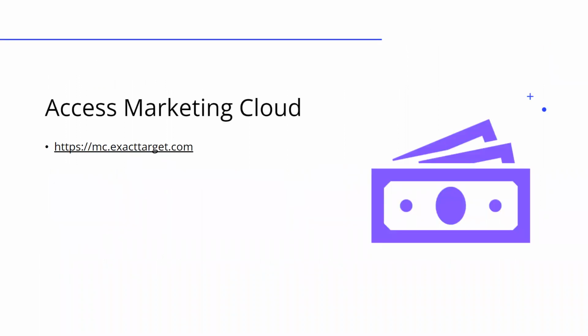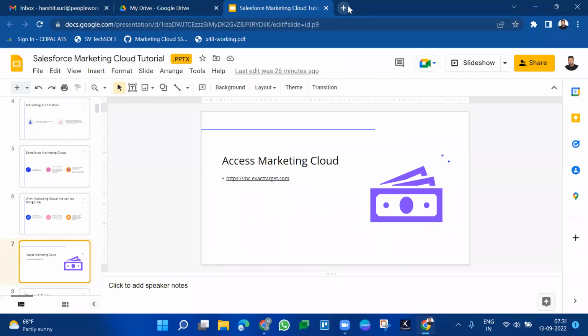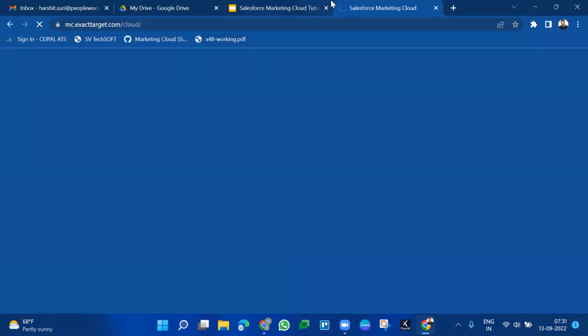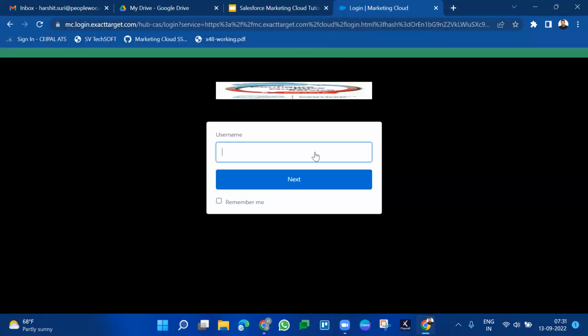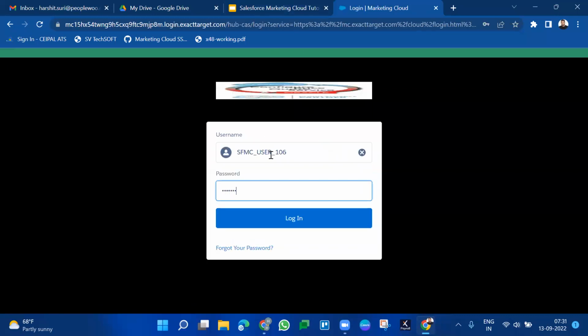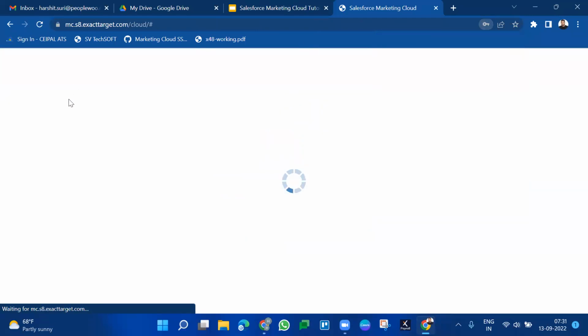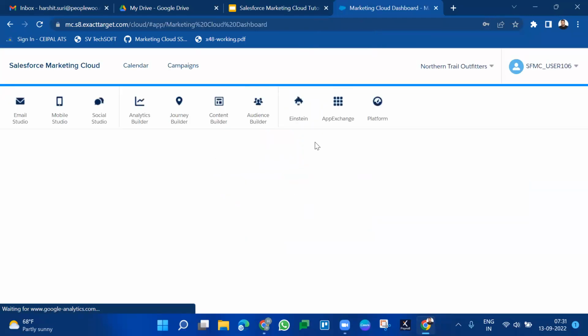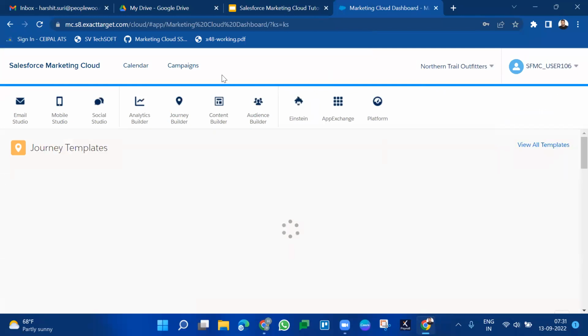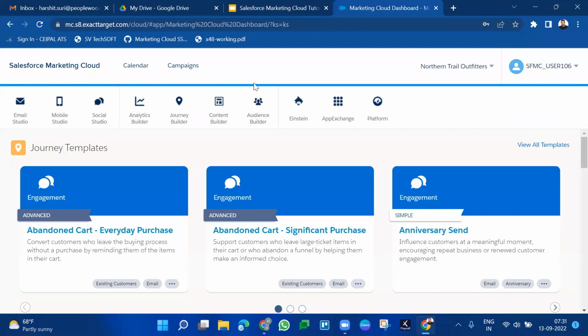So guys, how to access Salesforce Marketing Cloud? mc.exacttarget.com is the URL which will help you to access the marketing cloud. You will get this credential for 3 months, guys. You will get the practice account. This comes with huge money, but we are giving it complimentary for whosoever joins.